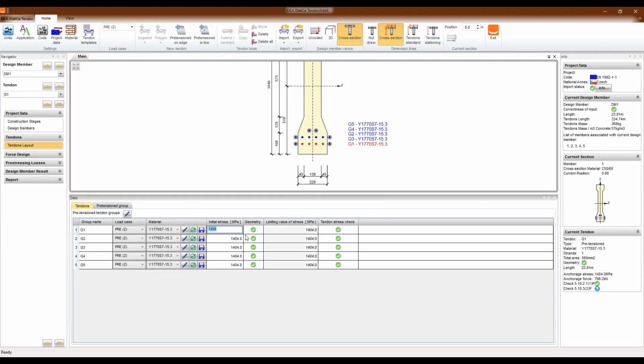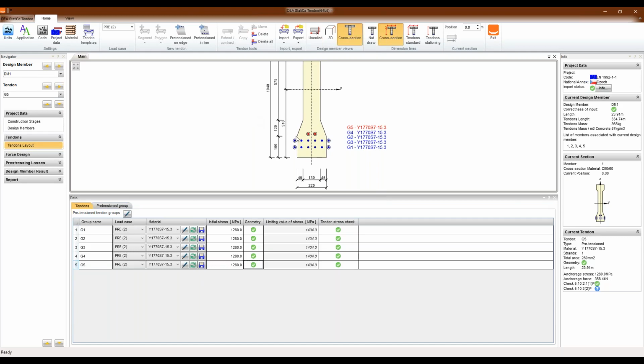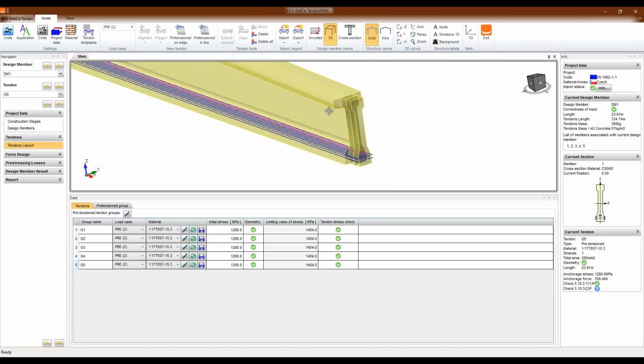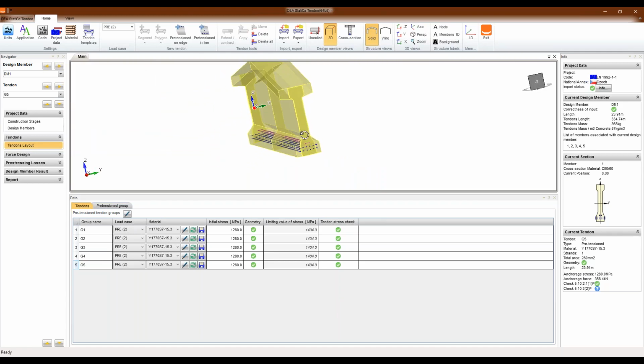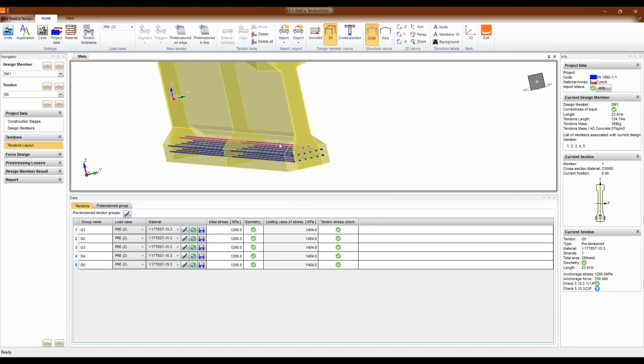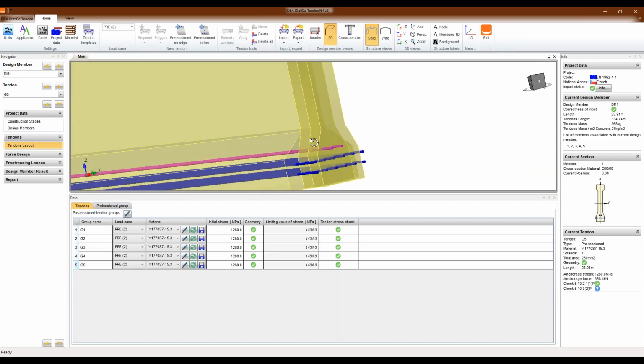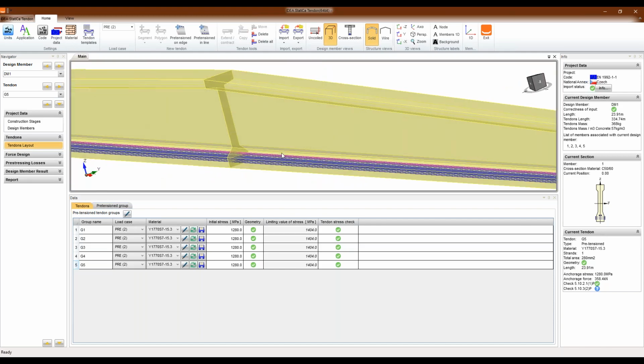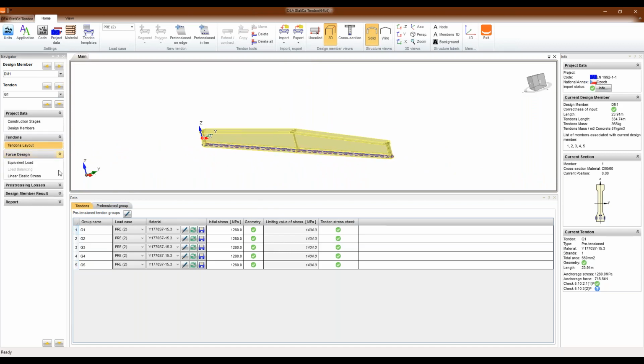And also the initial stress will be 1280 megapascal. I copy that to all tendons, and okay, I have defined the tendons, and we can have a look at how the tendons are laid out in the cross sections. Okay, and I can go to the force design.